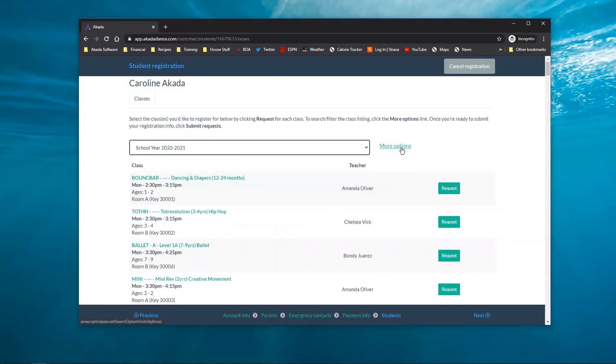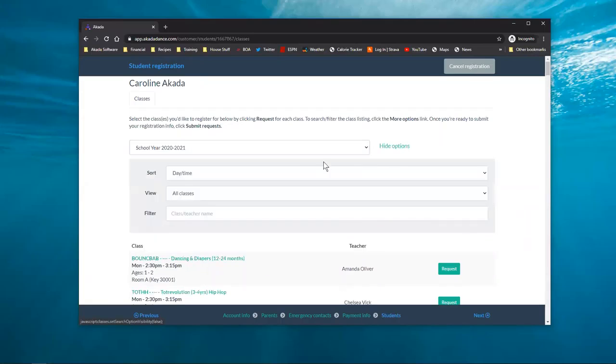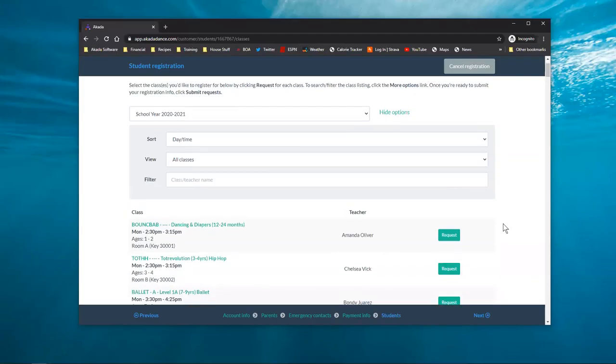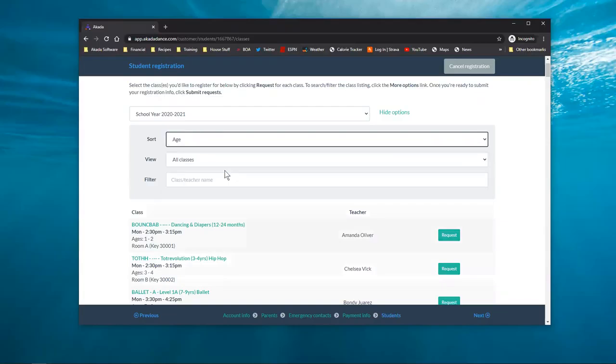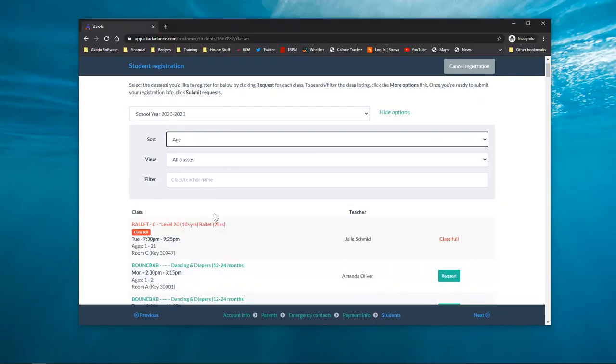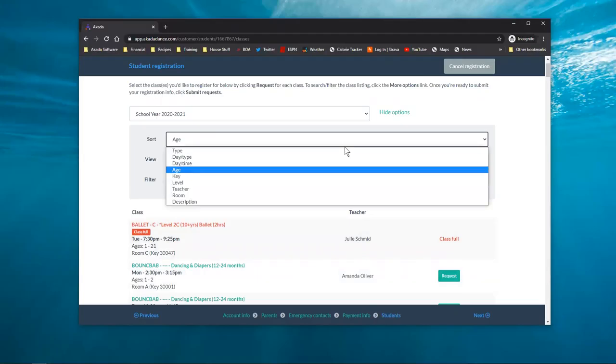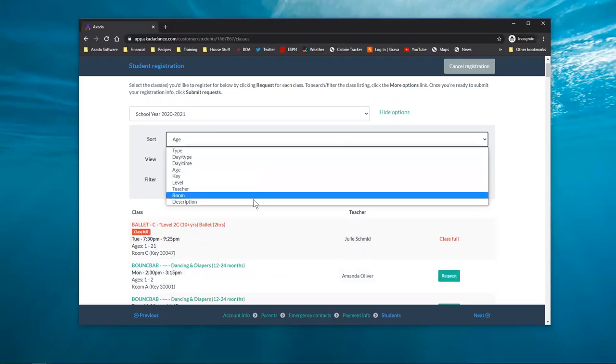And using this more options link on the right, I can resort my class list if I want to, something that maybe makes it a little bit easier for me. So if you want to sort it by day, time, or day and the type of classes, you can do that. You can sort it by age. So maybe that makes it a bit easier for you to find the classes for your students' age range. You have any of these that you can sort this by.